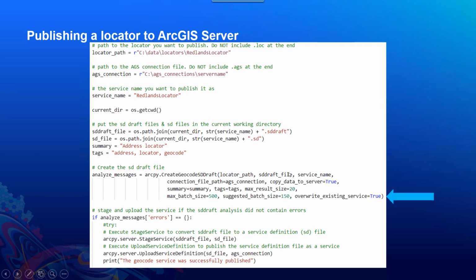Now all of these are pretty standard inputs. We've defined the locator path, where the SD draft file stays, the service name of what you want the service to be called, in this case Redlands Locator, and a bunch of other parameters as well, summary, tags, and then there's this overwrite existing service parameter as well.